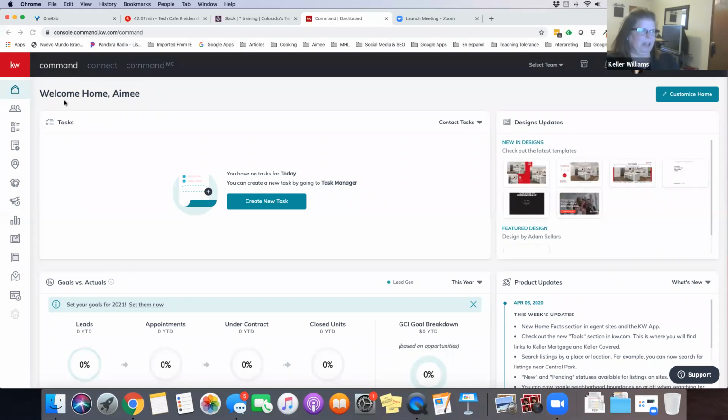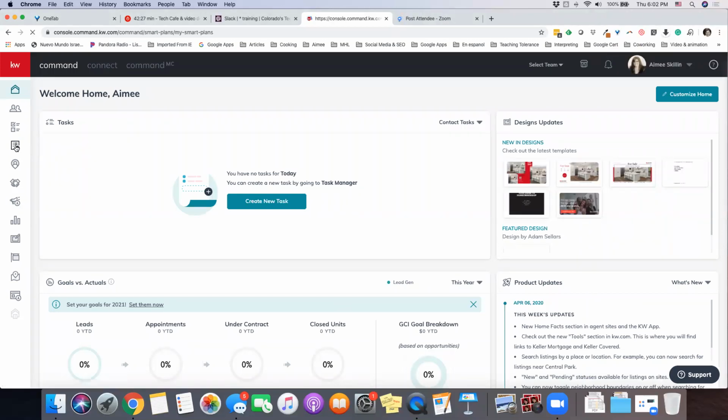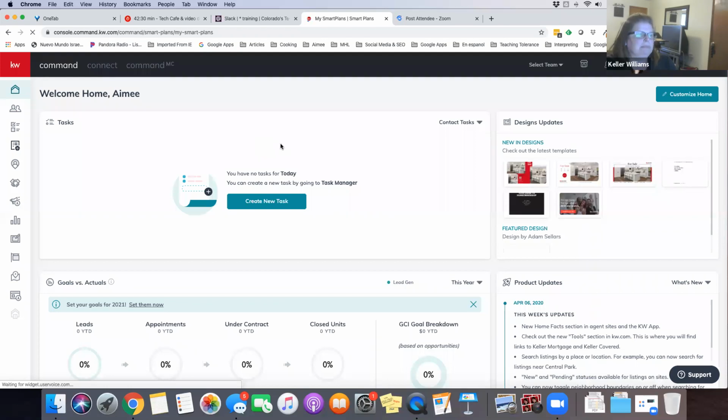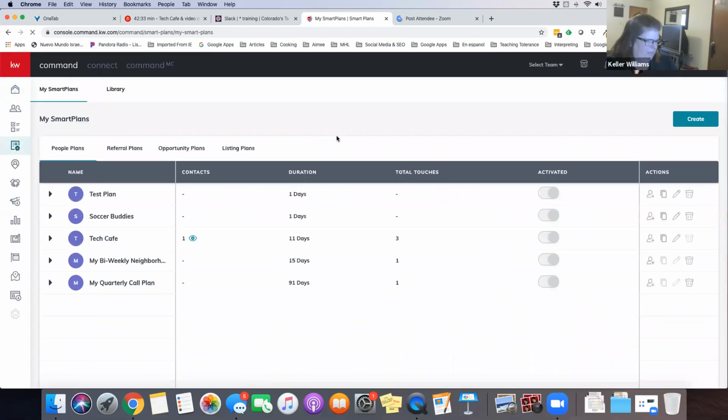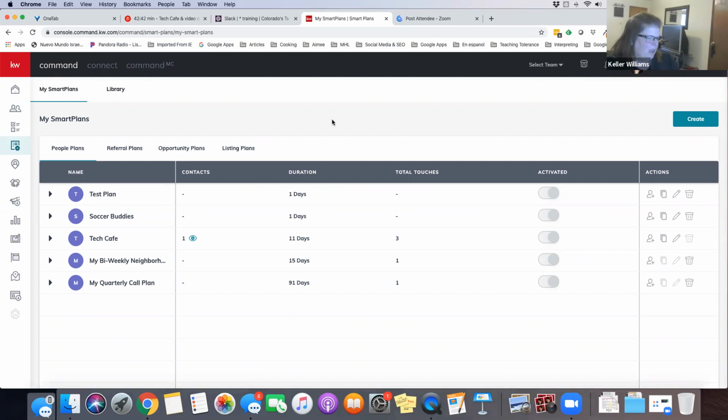All right, so Smart Plans. Smart Plans is like the best way to get in touch and stay in touch with your sphere. So you can automate a lot of your tasks using Smart Plans. To get to Smart Plans, we're going to come over here to the Smart Plans applet and click on that and open Smart Plans. And you'll see that I have a few in there.